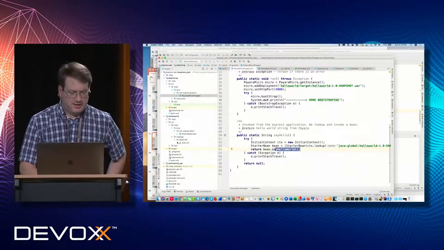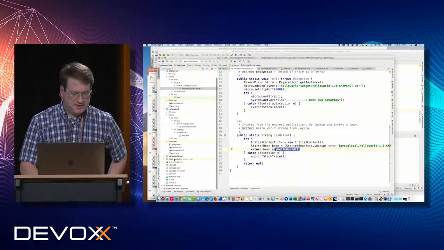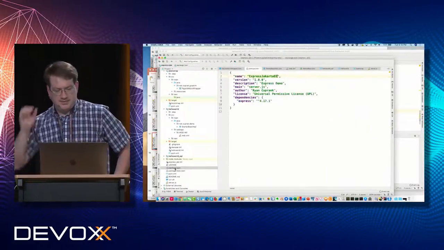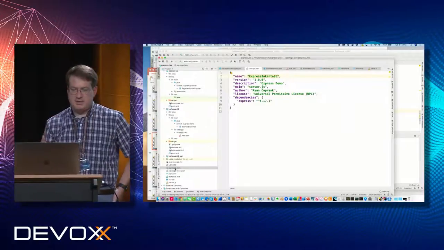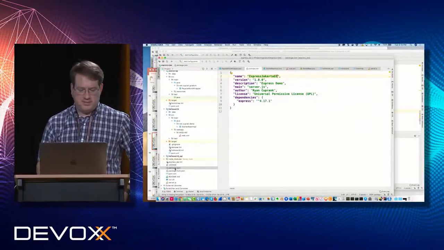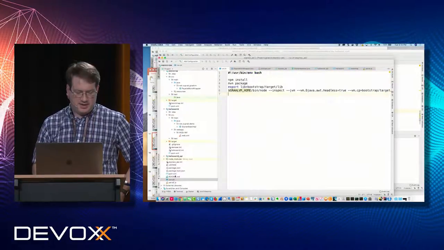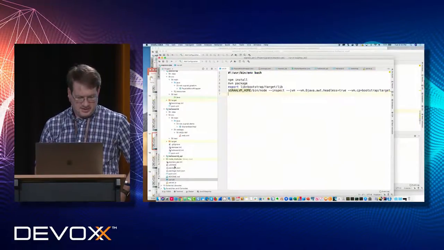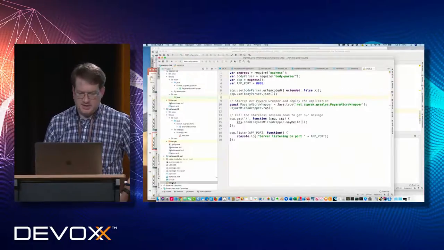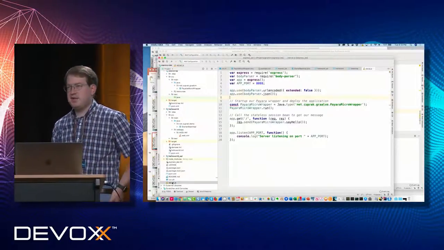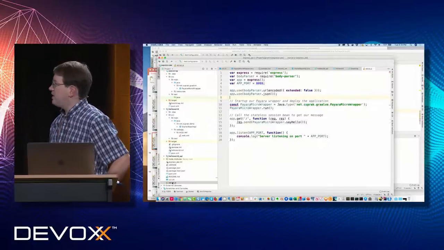If we look at this project, we have a package.json, where I specify my Express dependency on 4.17.1, right? We have a POM file for building, and then let me open up the server.js. So this is the Express application, really simple Express application.